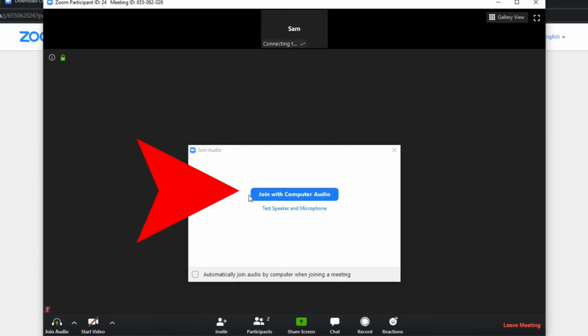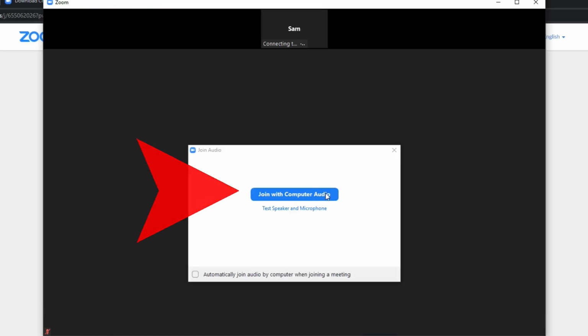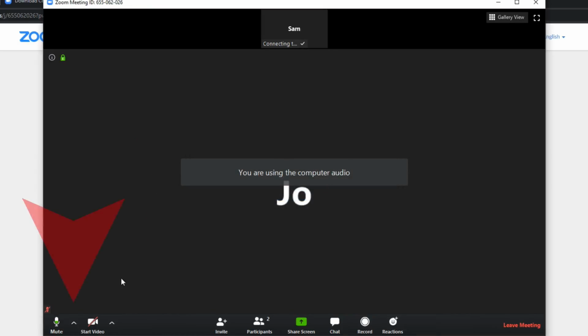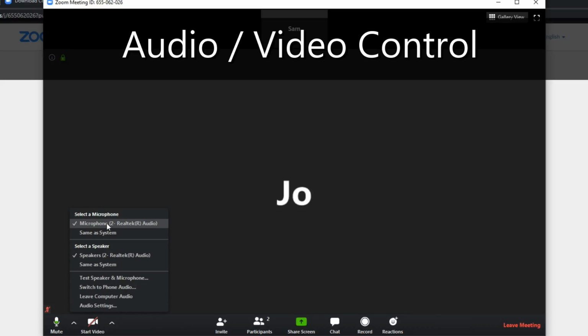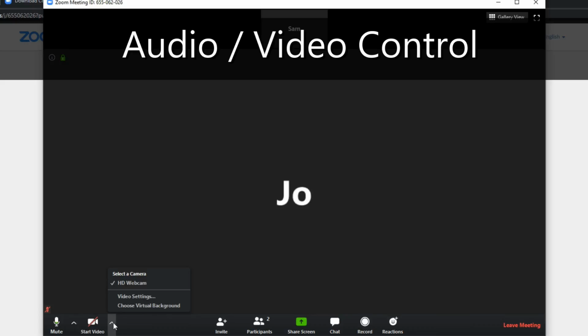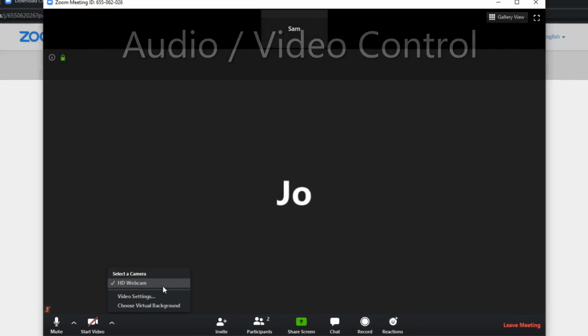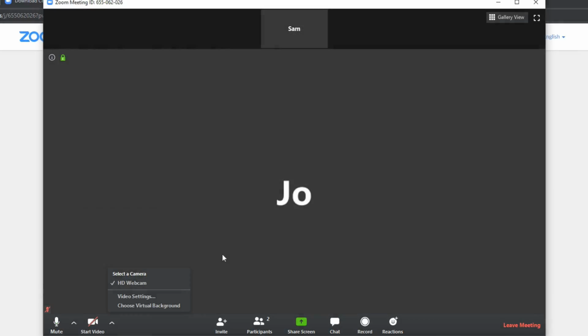And there we go. You can also make sure that you click join with computer audio. And just for troubleshooting's sake, you can see that my mic is moving. In case you see that these two are not, you can always go ahead to here and make sure that you have a mic, a speaker selected, and especially a camera selected if you need video and audio.